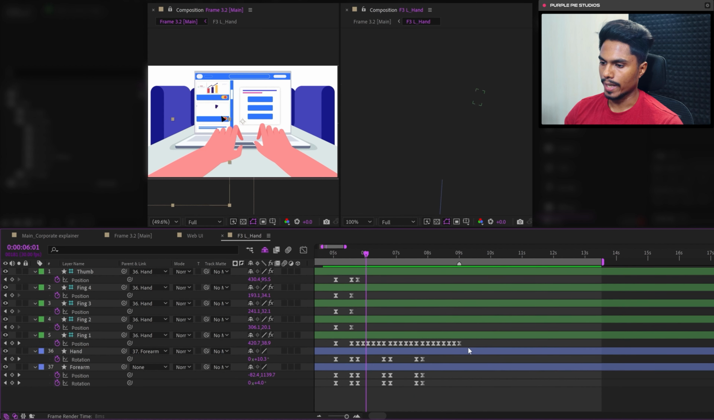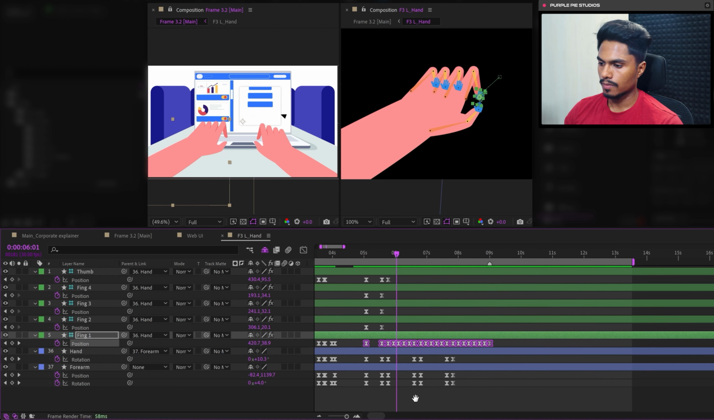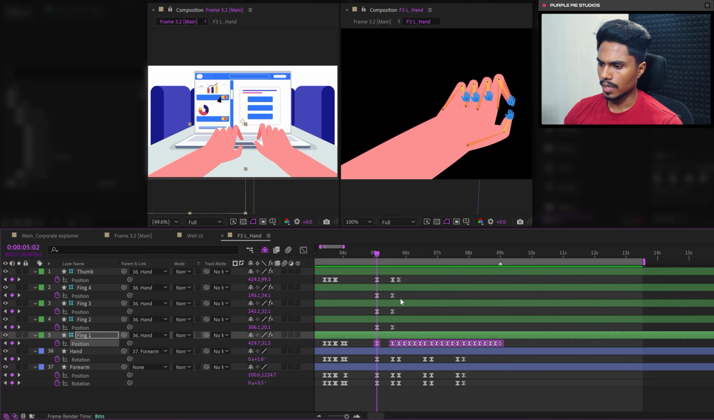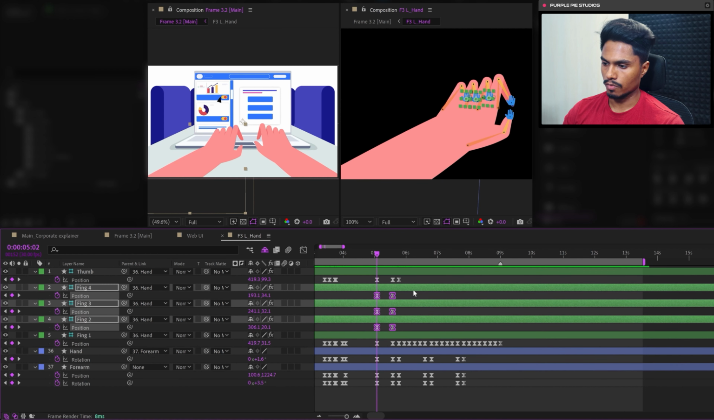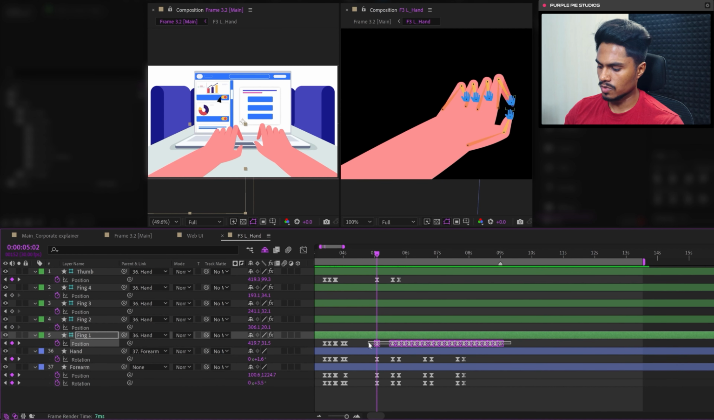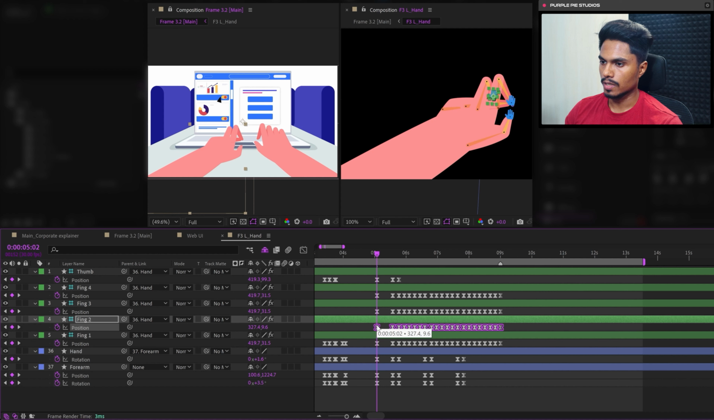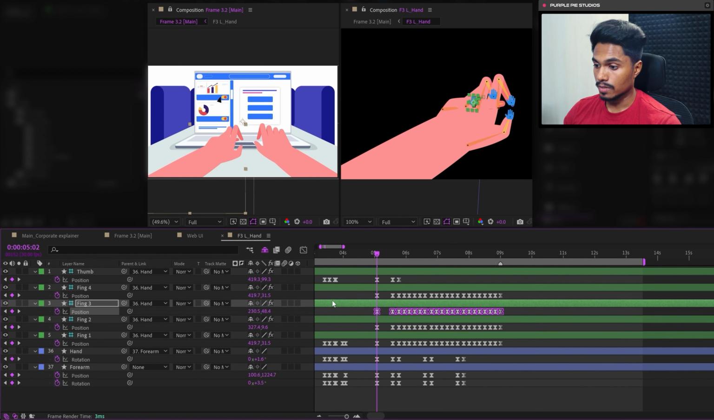Okay, so we can now copy these keyframes from the finger one layer. Let's delete these 3 set of keyframes. Just copy these keyframes. Control C to copy, select these 3 controllers, Control V to paste. Of course, it would look too weird. What we have to do is just move the position. That's it. Just change the position to its original location.